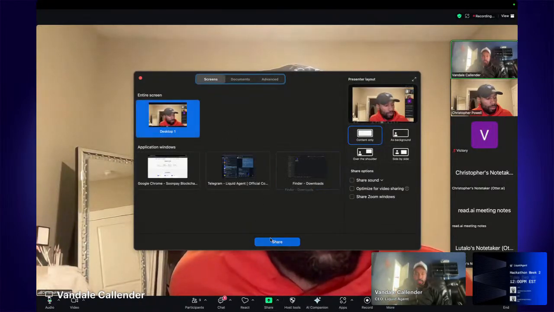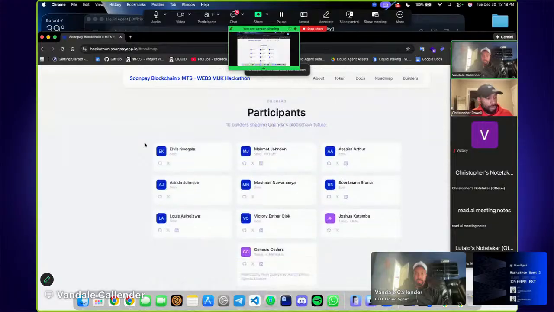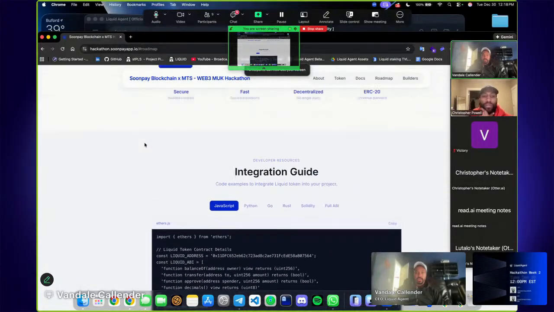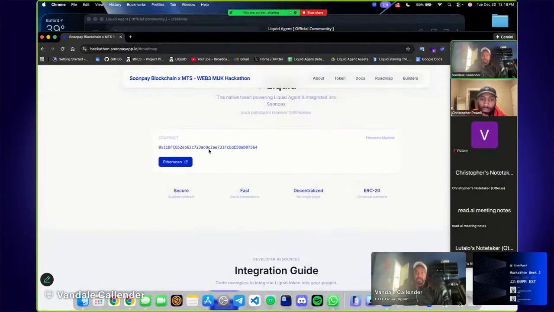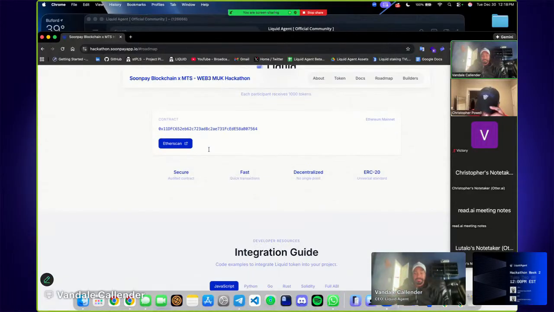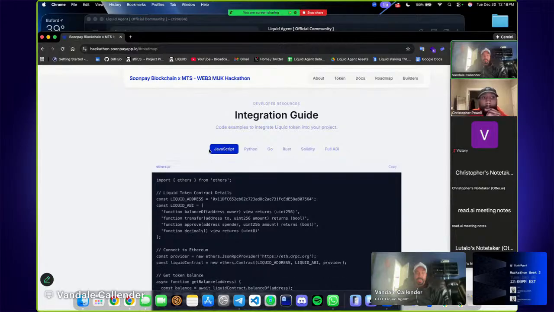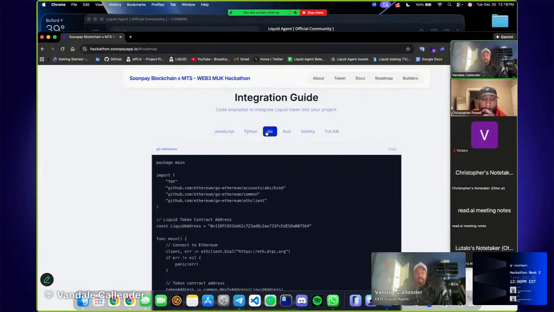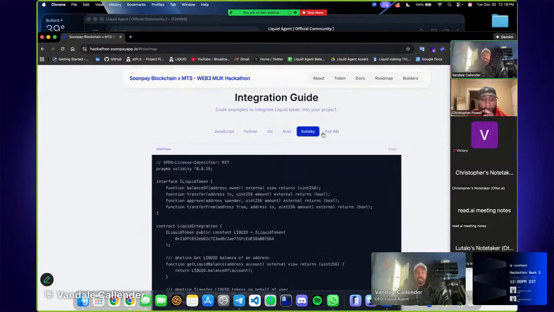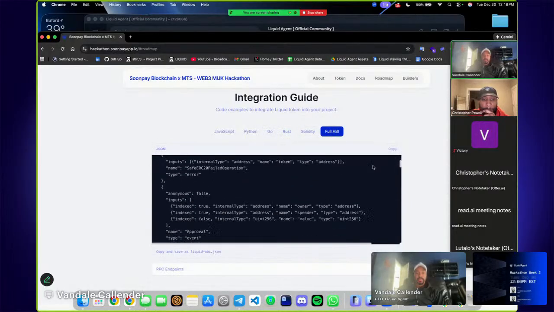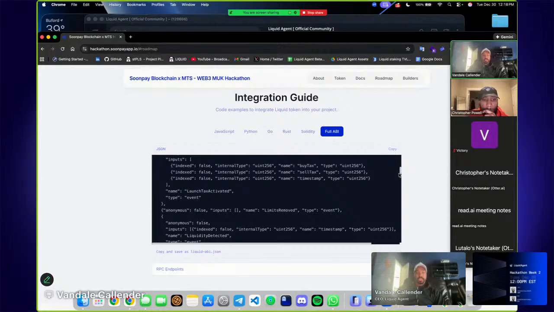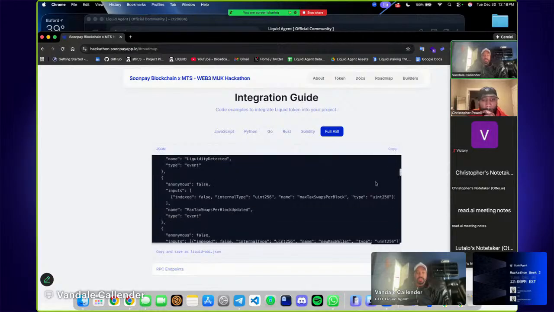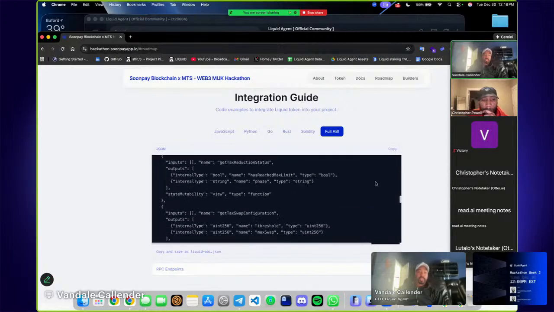On the site itself, which I will share my screen for as well, we already gave you all the necessary things that are needed in order to do it. Here is a contract address. We provided you with your 1,000 Liquid for testing. And depending on your favorite coding languages, we have everything needed. And last but not least, we have the full ABI. So again, that's just some examples of something that you possibly could build out with Liquid.